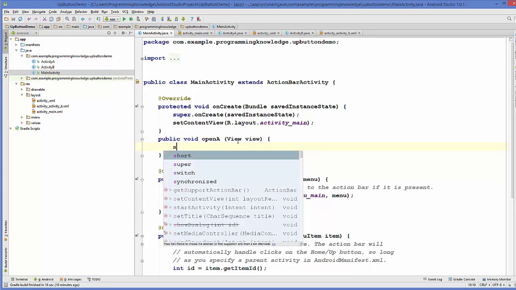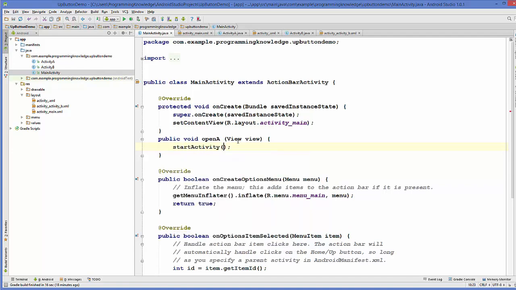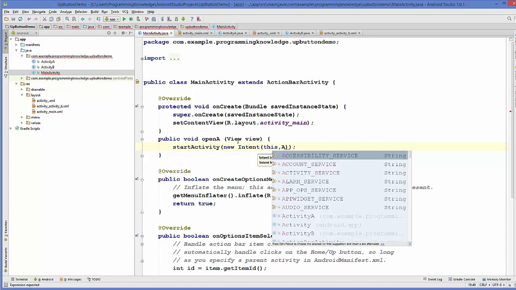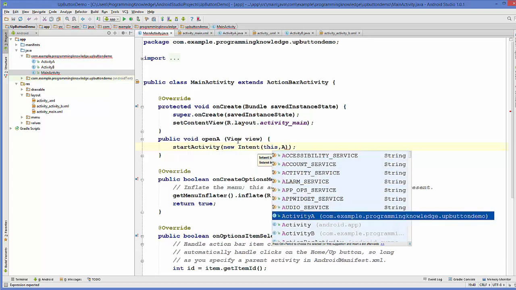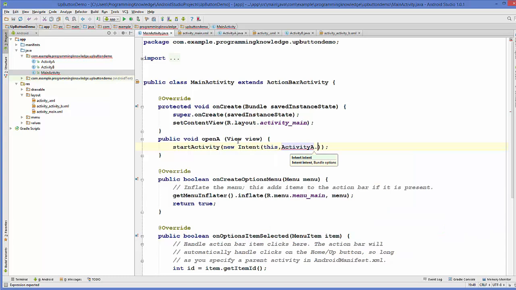So I will just call start activity, and I'm going to open this activity using new intent. I will just create new intent, and this will take the context first and then the activity name. Okay, so activity A I want to open, so activity dot class. And this is going to open the activity A from activity main, right?